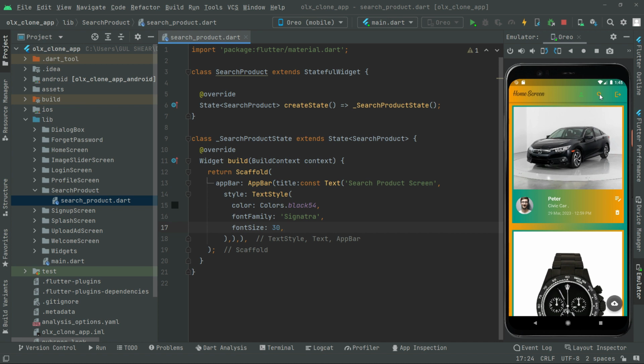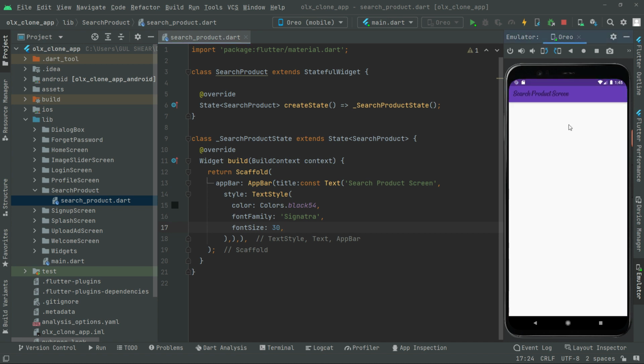Now in here just click upon that search icon, you can see on the right side in the app bar. Click upon that. Here we are right in the search product screen. Now the first thing that we will set for the specific screen is going to be a linear gradient color for the app bar and also for the body. So we will be working on that first.